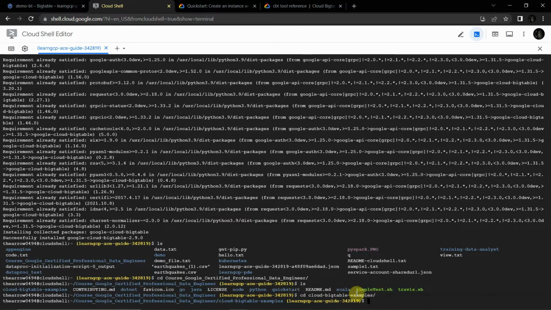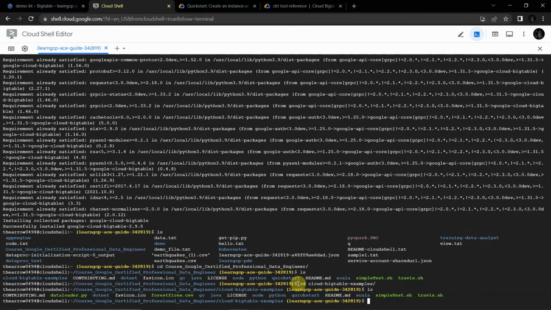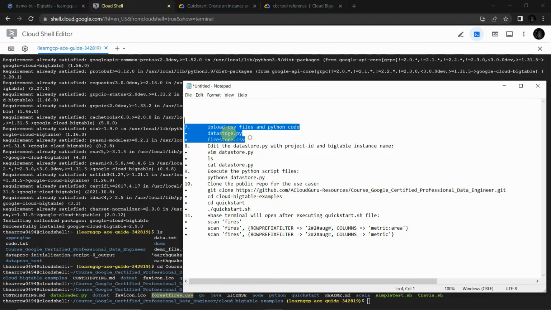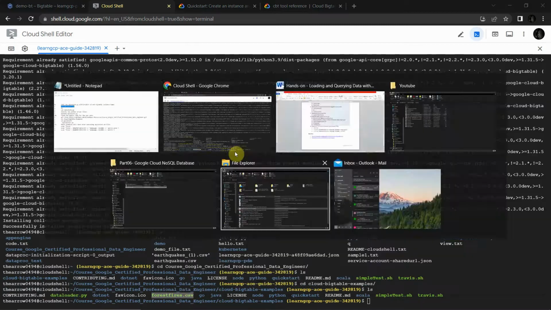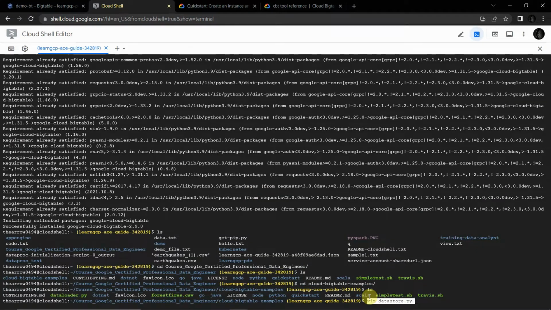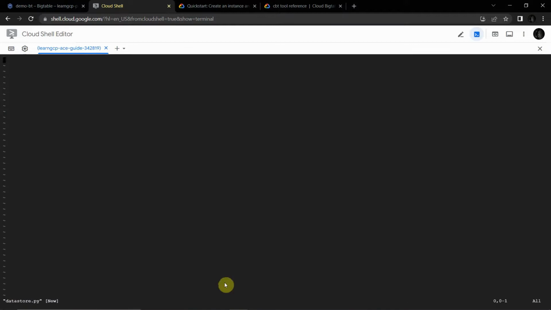So next we'll use ls again, and you can see data loader.py and forestfires.csv. These are the two files I have uploaded, and this is also done. Next, edit the data store with the project ID and Bigtable instance. To edit it, use vim datastore.py. I have already edited it, but still I'll show you.